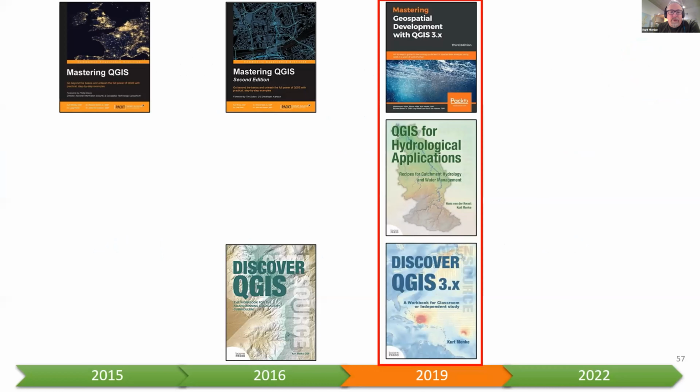So this was the book picture of 2019, 3 different books. This one, Mastering Geospatial Development with QGIS 3.x, came out without me even participating in it. I just saw that it came out. They didn't even tell me that that 3rd edition was coming out. That was kind of interesting.